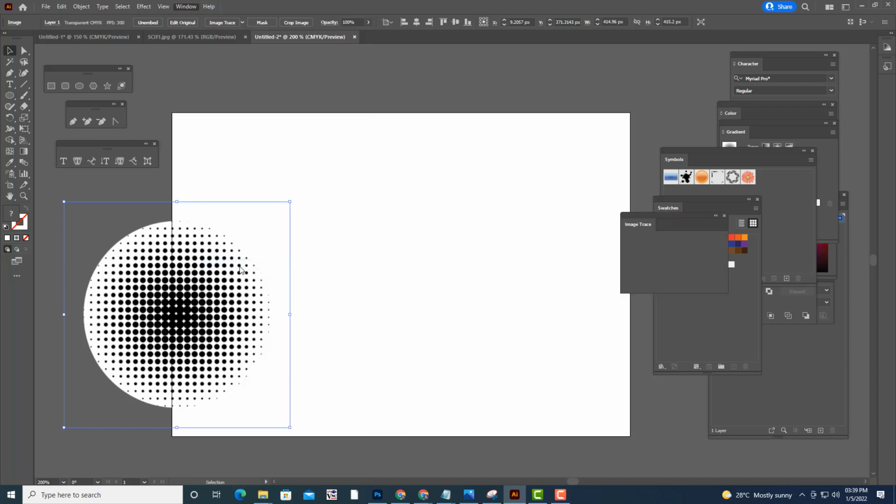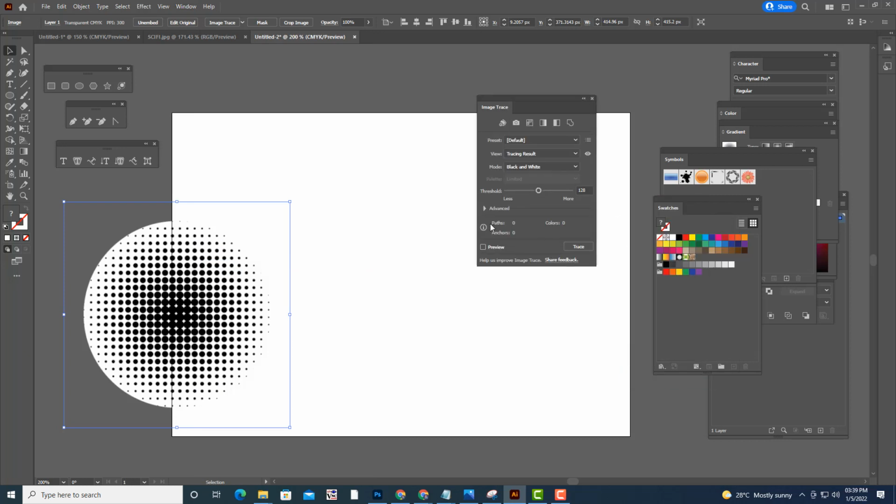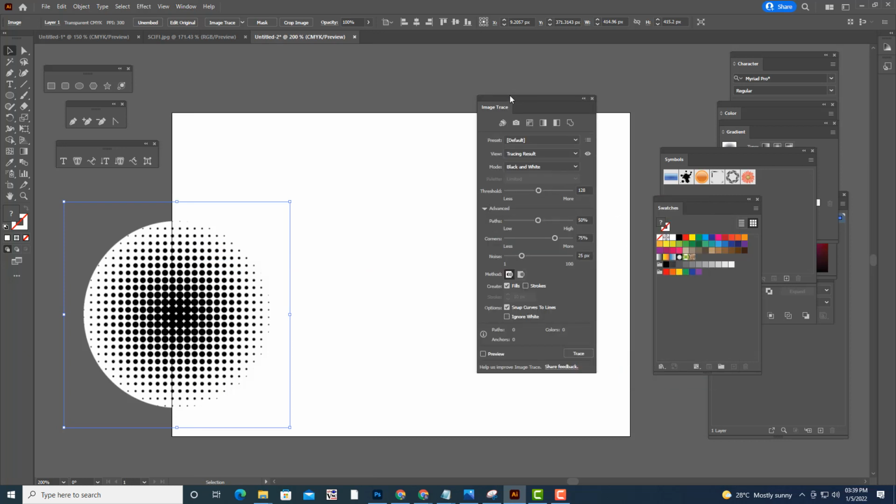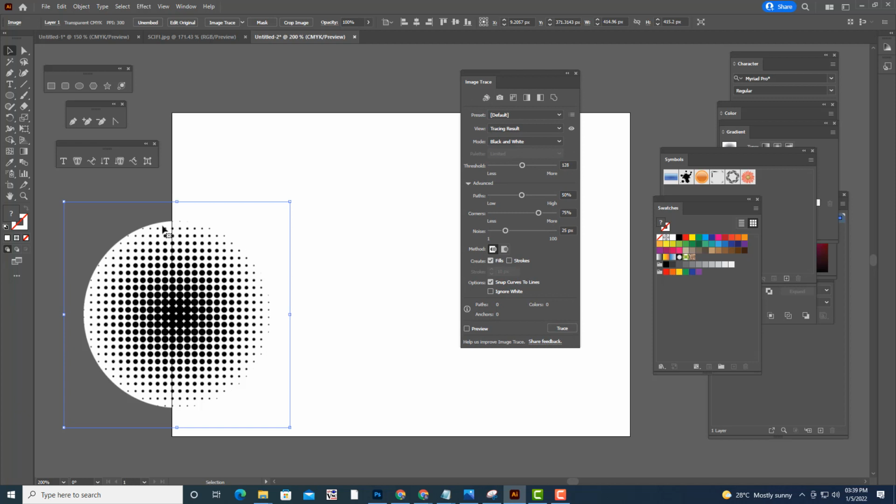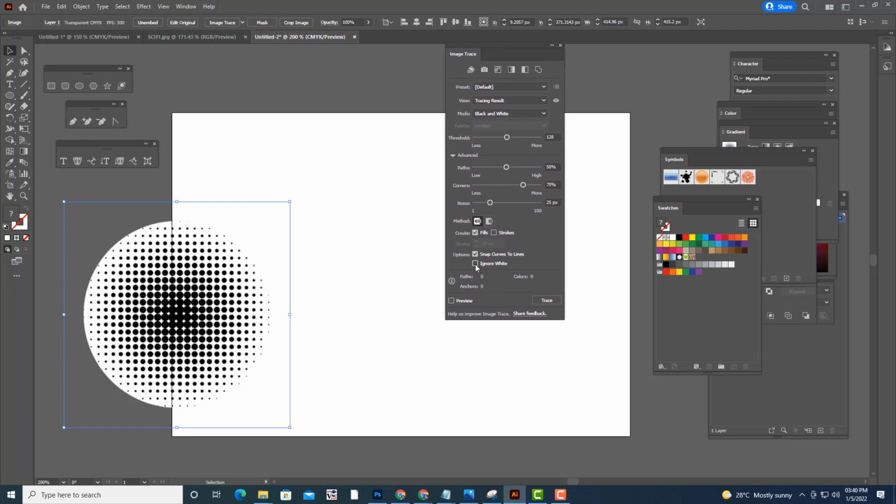In this Image Trace we have several options here, but what we want is to remove the white color. So to remove the white color, we have to turn on this option. What is that option? Ignore White. Just turn on that option, Ignore White.